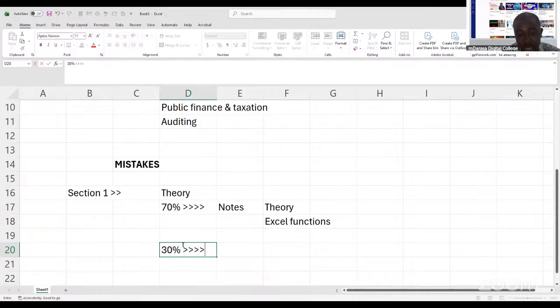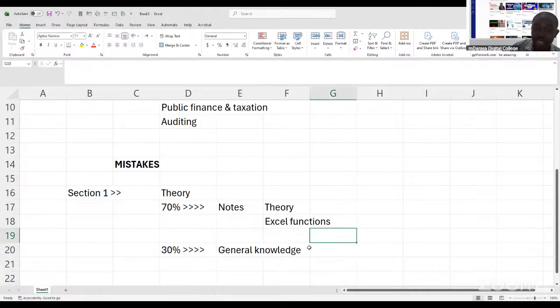The 30% in this case is general knowledge. This is literally general knowledge. At this point, it is assumed that at least you have an understanding of things to do with IT at some point. So it will depend on how good or how conversant you are on the general knowledge, in terms of IT or in terms of analytics. So this is very key.